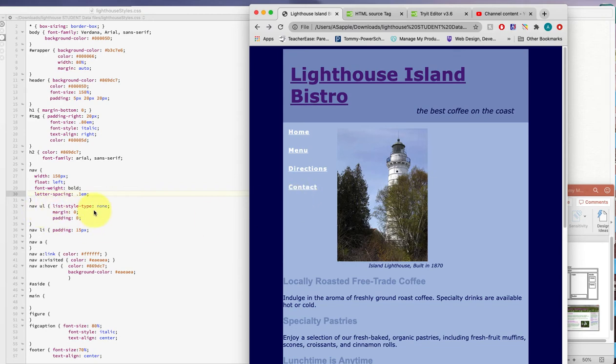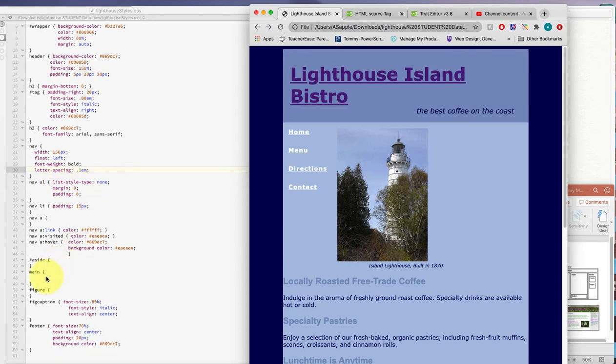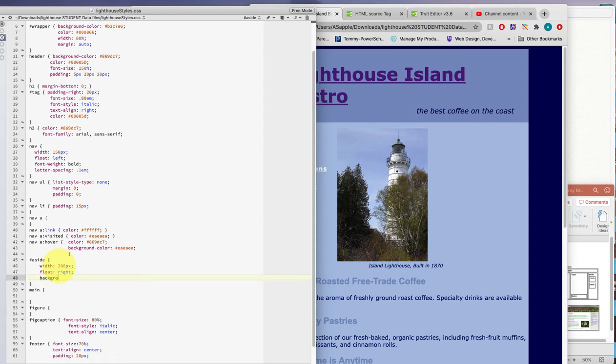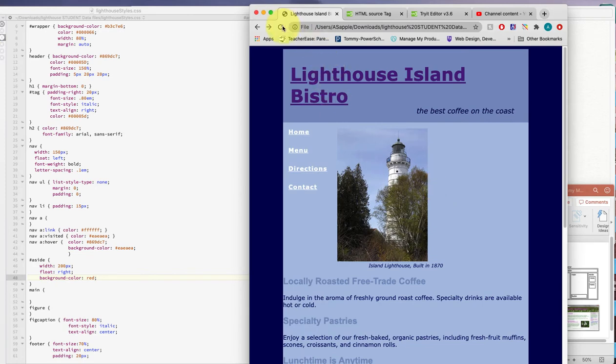The next thing we need to look at is going to be our main and aside. As you can see, both of these containers exist, but nothing is inside of them yet. So as we know with the aside, we told it that we would have a width of 200 pixels, and we were going to tell it to float to the right. And then lastly, let's give it a background color of red, just so that way we can see it again, and then we can always remove it.